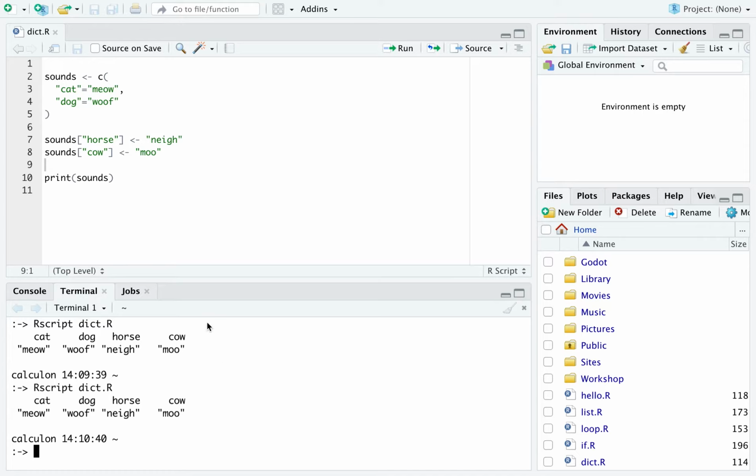Now, in much the same way, I could actually change items in the dictionary. So say, for example, I don't like that the sound of a dog is woof, and I wish to change the sound of the dog to be bark, because I prefer bark as the sound of a dog. You can now see this will update it, and there we have the dog now goes bark. So again, dictionaries are very, very dynamic. You can change them at any point within your script.